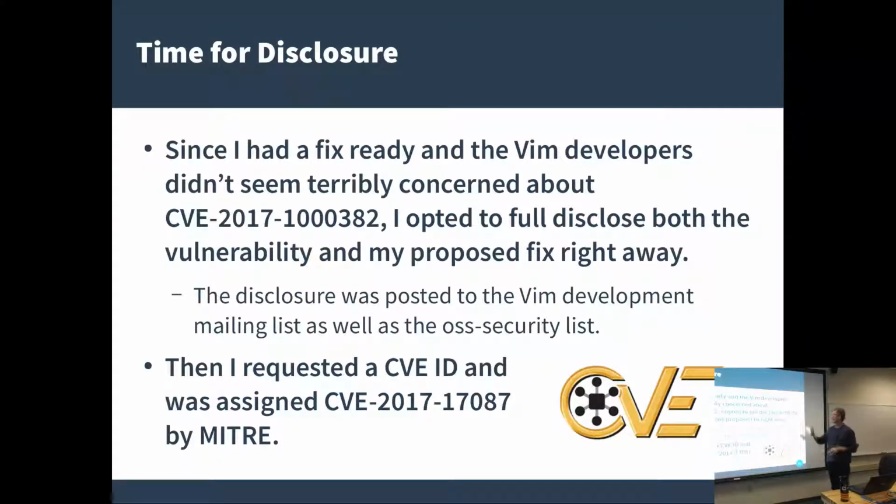So I opted to disclose right away, given that the Vim developers already didn't care about the first vulnerability. They didn't want to fix that. So I thought, okay, if they don't really want to fix that vulnerability, which is arguably worse than what I discovered, then they're probably not going to want to fix this either. So there's probably not a whole lot to be gained from doing a coordinated disclosure here. Plus, I have a fix ready, so I'm just going to do a full disclosure right away.